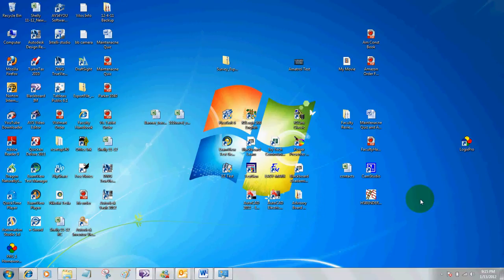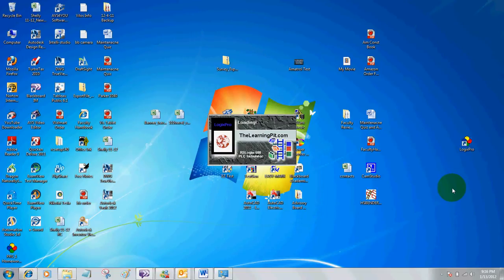Hello, today I'm going to give you a brief overview of the LogixPro software, which is intended to assist you with your programming assignments for the class. So first of all, you must find the icon that you received after you installed the program. Most likely it's on your desktop, so I'm going to double click on mine here.